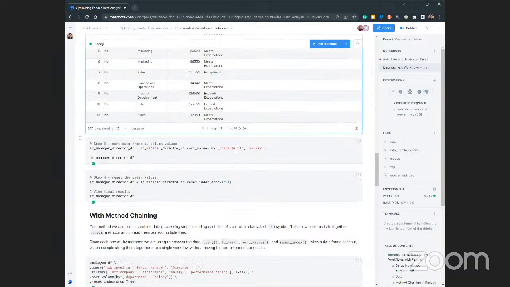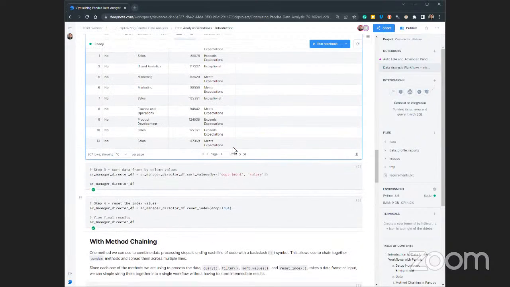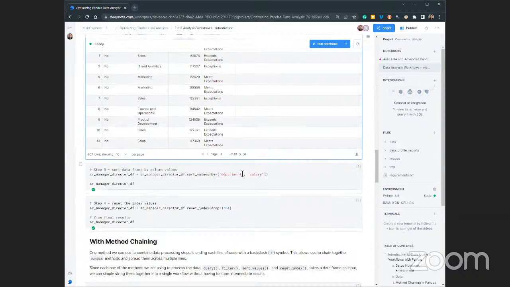And then for step 3, I would like to sort the values by department and salary. Right, so here, if I look at department, I want to sort those in alphabetical order. And then after that, within each department, I want to sort the salary in ascending order. So with this, I could use another method in Pandas that works with data frames.